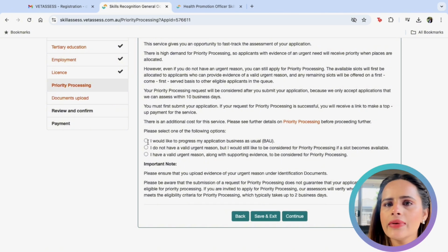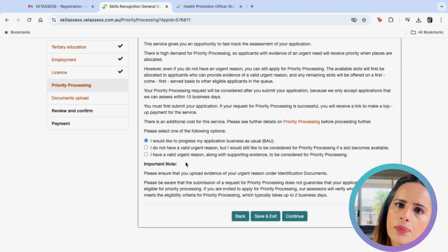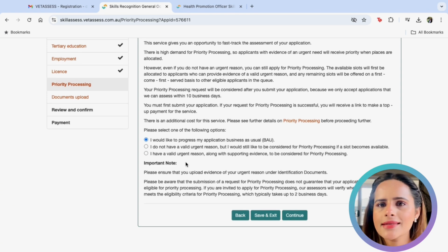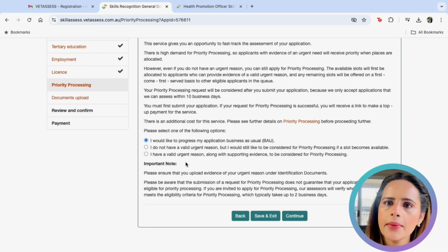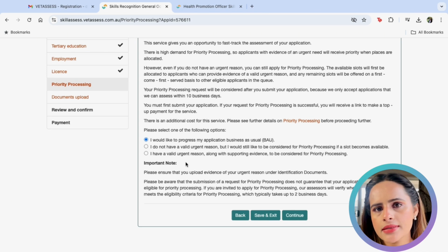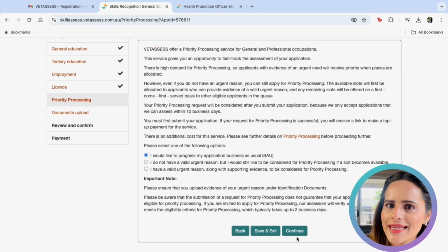For this video, I will select the first option, I'd like to progress my application as business as usual. However, you can select any option depending on your needs. Please note that this is completely optional, so make your decision based on your requirements and select one of the following options. If you select the priority option, a VETASSESS assessor will verify whether your application meets the eligibility criteria, which typically takes up to 2 business days. Once you make your selection, we can move to the next step, which is document upload.